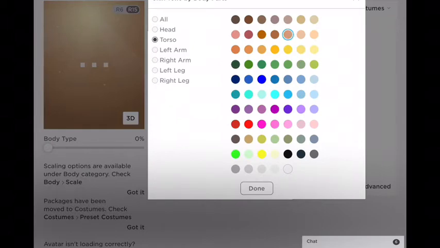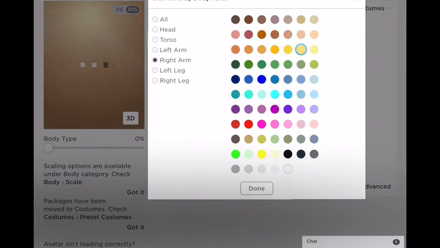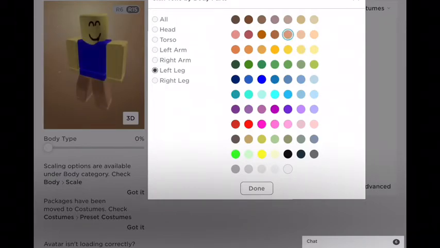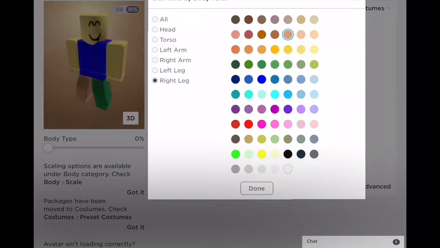Then go to torso and choose blue. Go to left arm and choose yellow again. Go to right arm and choose yellow. And then the left leg and right leg are both green. And the colors of green and all of the colors, they don't really matter, like I said.